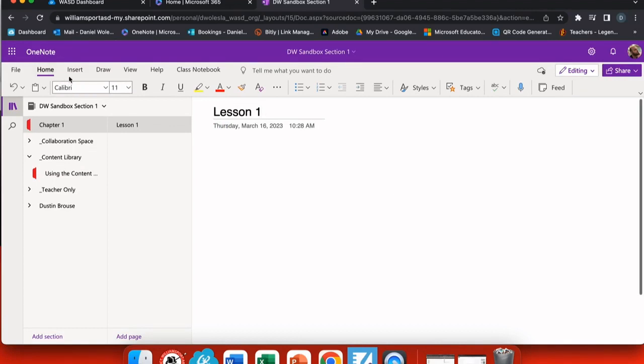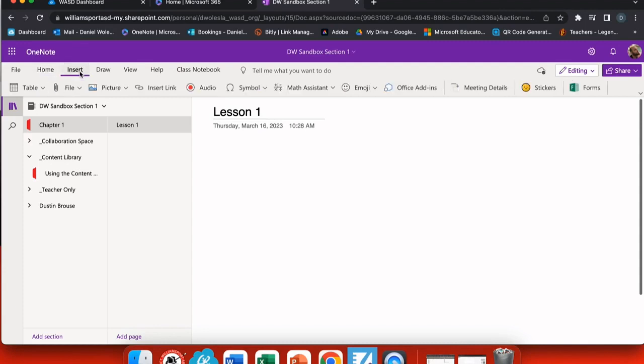So in my blank page, I have a lot of options of things that I can insert into a OneNote. Because OneNote is online, you can add tables, files, pictures, links, audio recordings, you can get math assistance, even add math symbols, and even forms. The first thing is the most basic. When I click on the page, I can type.